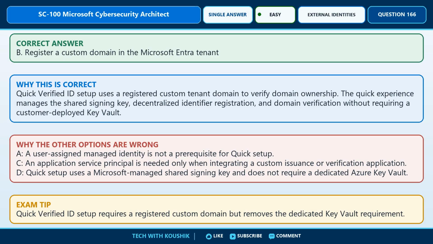The correct answer is Option B. Register a custom domain in the Microsoft Entra tenant. Here's why. Quick Verified ID setup uses a registered custom tenant domain to verify domain ownership. The quick experience manages the shared signing key, decentralized identifier registration, and domain verification without requiring a customer-deployed key vault.